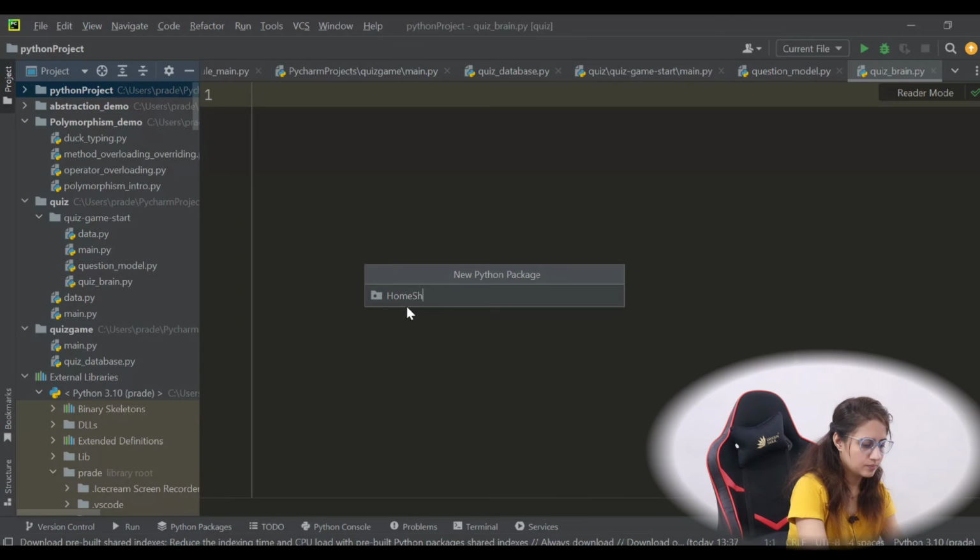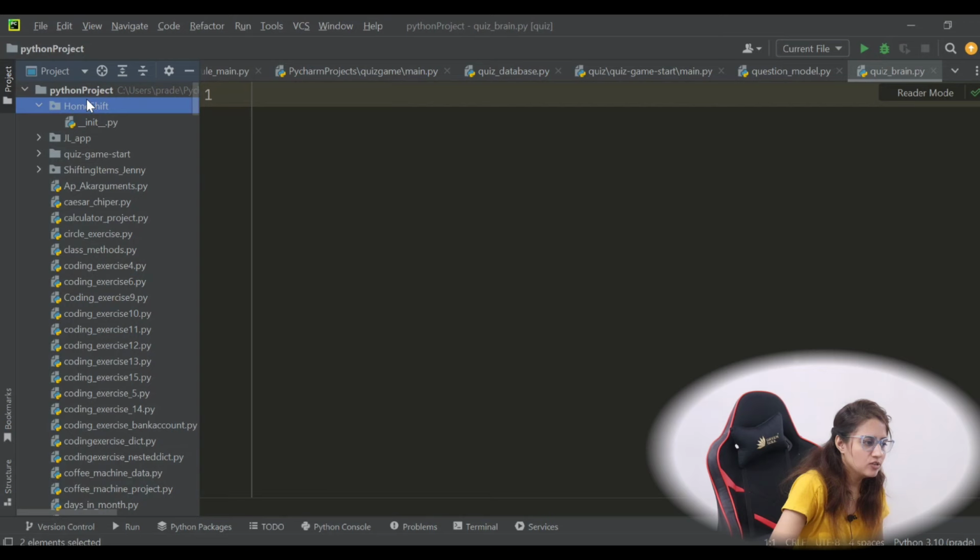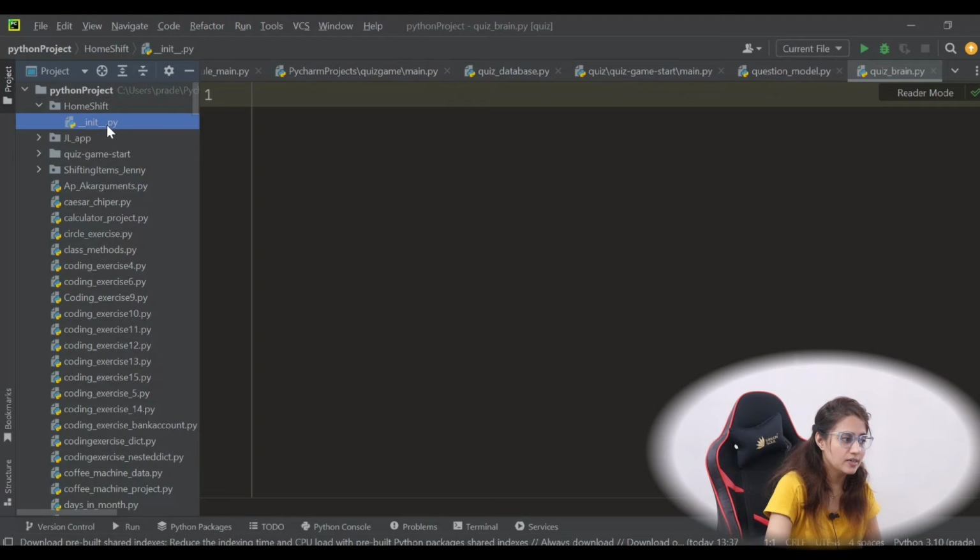No .py, just home shift. So it's simply just a folder or a directory, home shift. See, this is our package home shift, and within this, by default, we have the __init__.py file, right? Before Python 3.3, it was compulsory to have this init file, because it shows that this directory is a package, right?